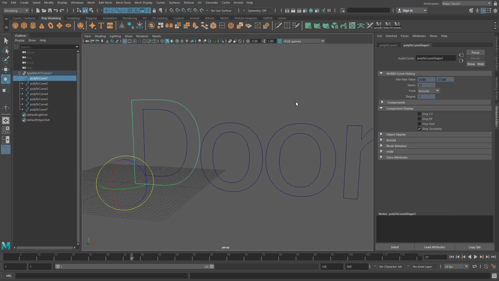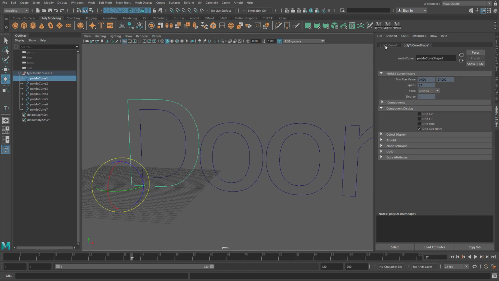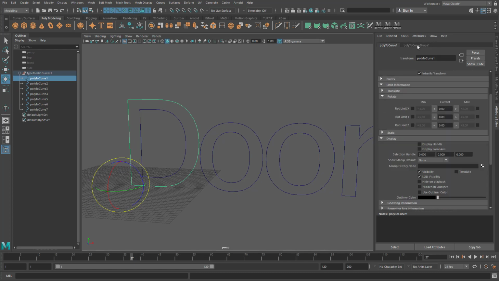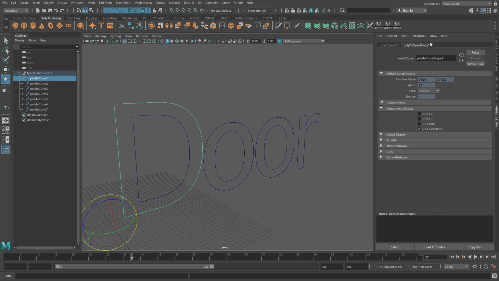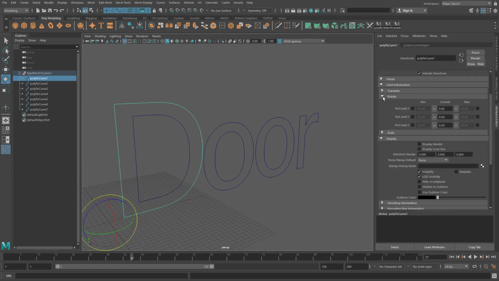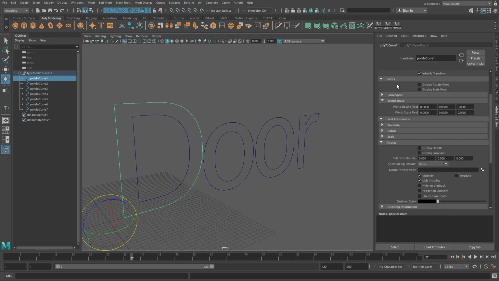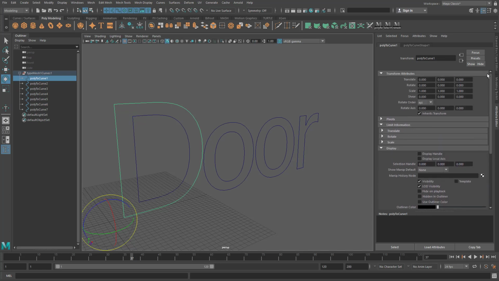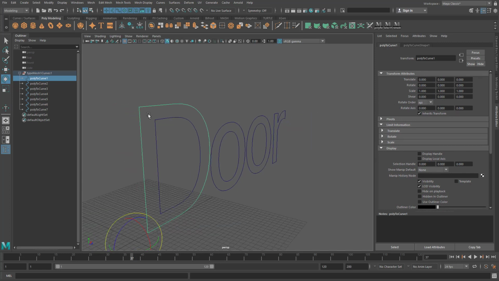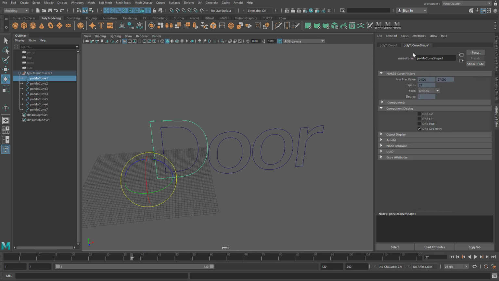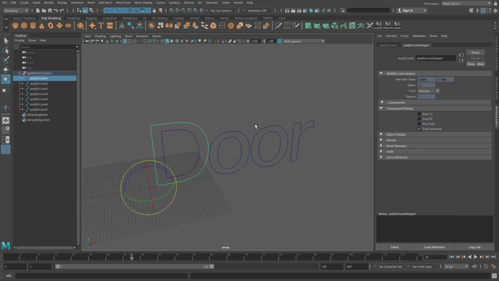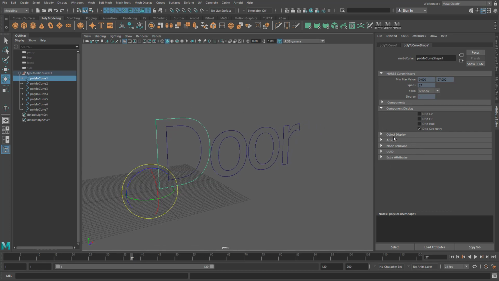So if I take a look at this curve and come over to the attribute editor, you can see there are two nodes or two attributes to every piece of geometry by default inside of Maya. There's the transform node, which allows you to play with the transforms inside of Maya. So right here, it's controlling where that curve is in 3D space. The next one is the shape node. And this shape node helps control how it renders inside of Maya and inside a renderer like Arnold. So you can see the options here.